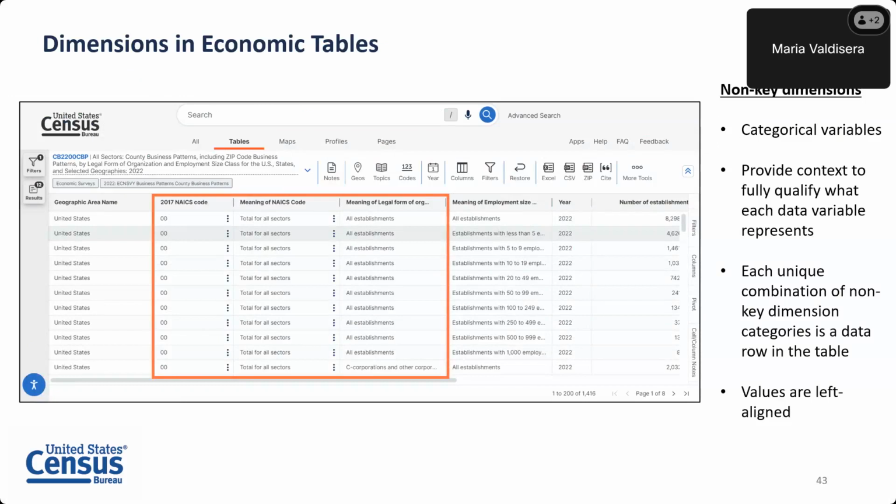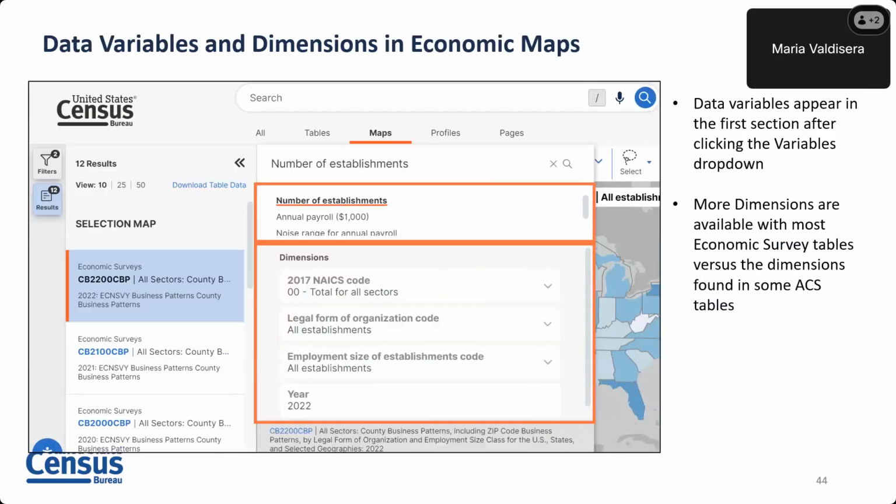So you can see here that they're set up a little bit differently in the economic tables, what you will see in the variable dropdown. So the data variables appear in the first section after clicking the variables dropdown. That's where you'll see the number of establishments, annual payroll, etc. And then more dimensions are available with most economic survey tables versus the dimensions that we have seen in some of our other ACS tables. So you can see that we have the NAICS codes, legal form of organization code, employment size of establishment codes, etc.